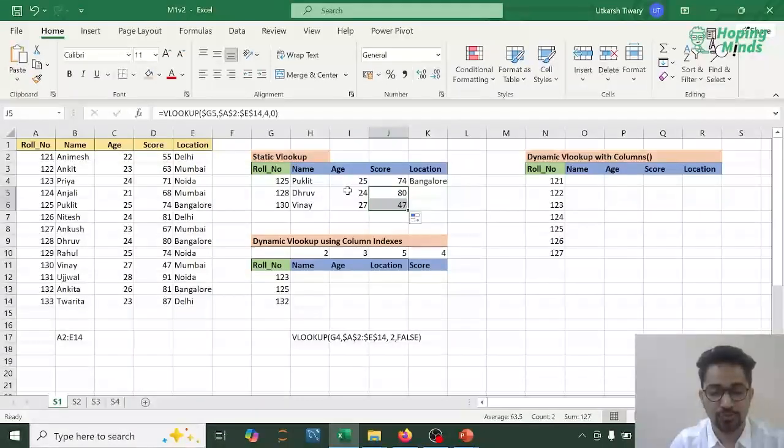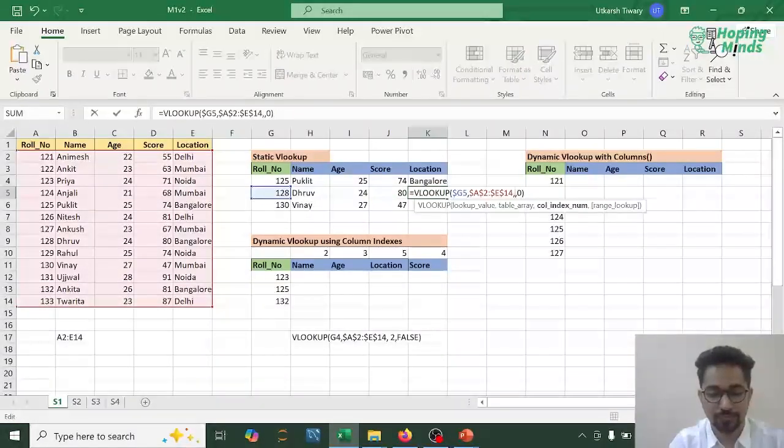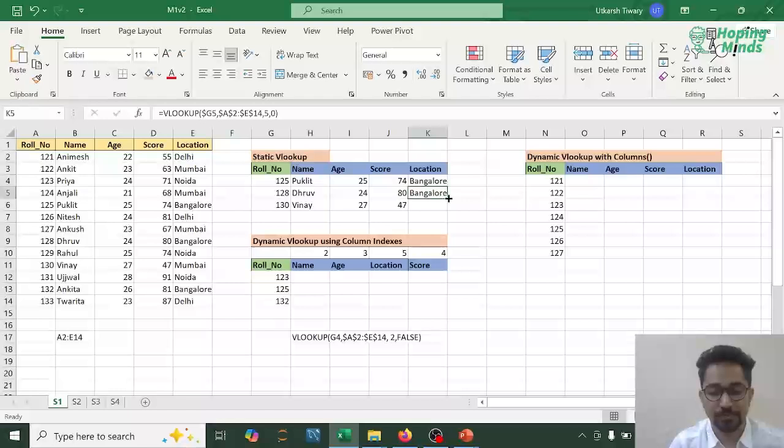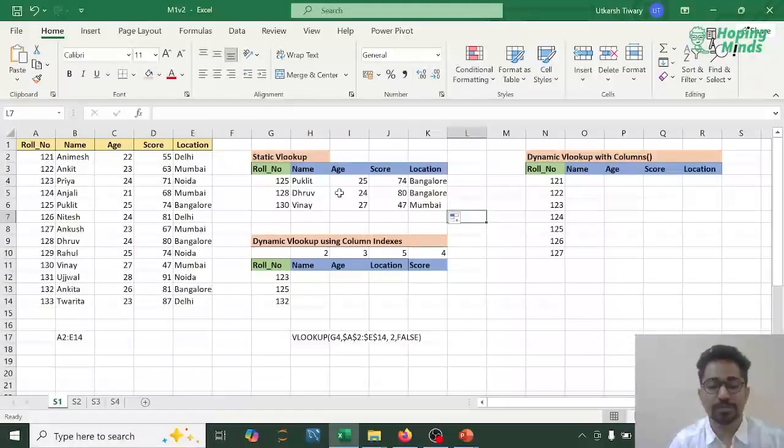So if you observe, for Dhruv we have the age 24 and the score is 80, and likewise I'll make this 5, and again this becomes draggable. So guys, this is the formula used, but this was completely static. To make it more dynamic, means to fetch the column names dynamically, over here I'm using another concept. Let's understand this. So I've mentioned the column index over here, right? On purpose I've changed the column index numbers.